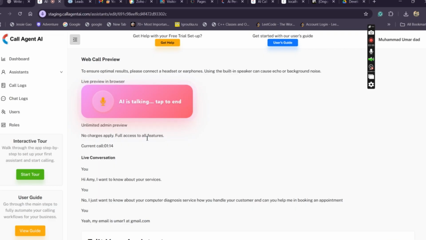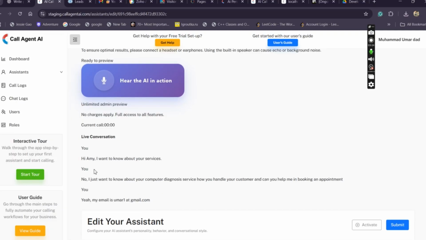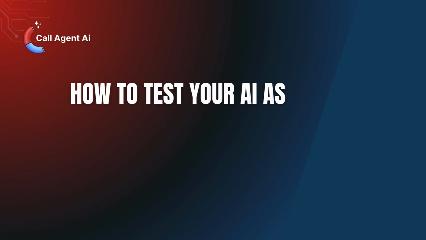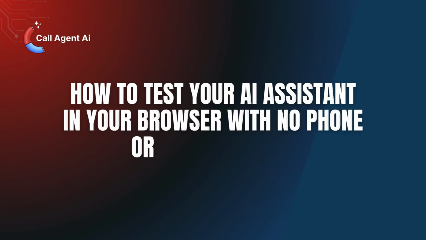From here, you can start using the Web Call Preview feature and interact with your assistant, just like in this demo. You can also view the live conversation in real time, showing exactly what the assistant asks and what the user says. For example, you can see the question asked during the call, and the assistant's response displayed clearly in the conversation view. And that's how you can quickly test your AI assistant using Web Call Preview before going live.